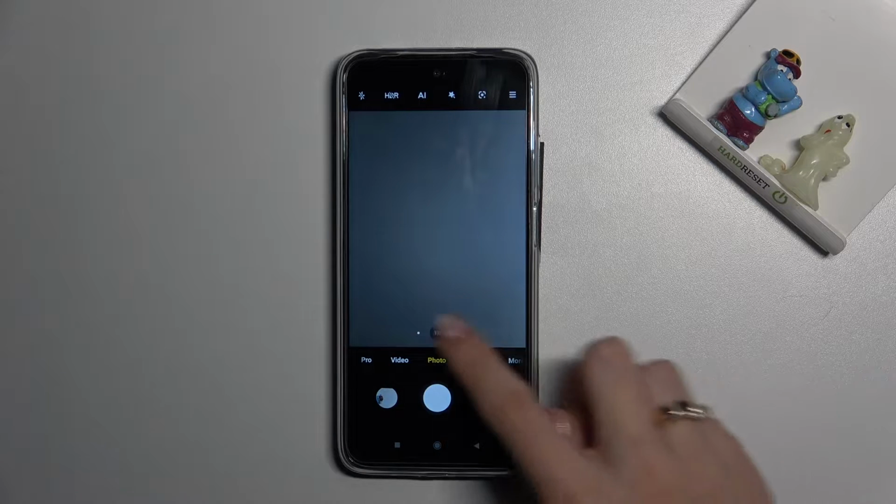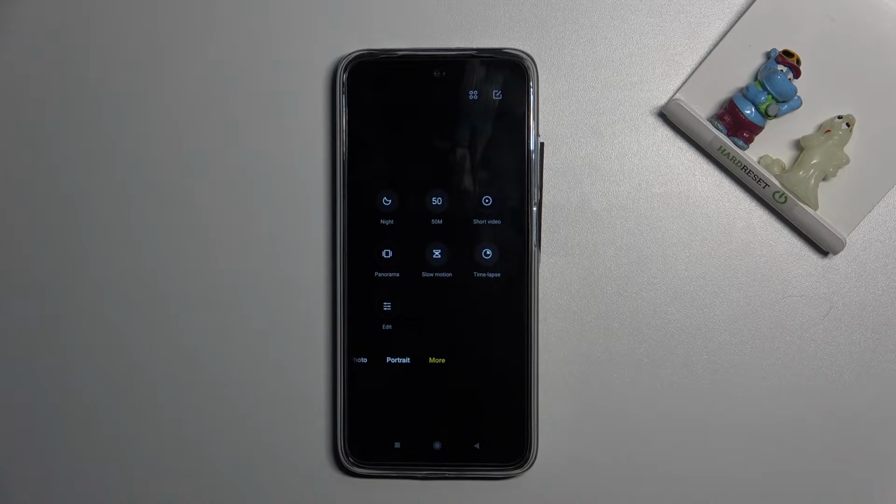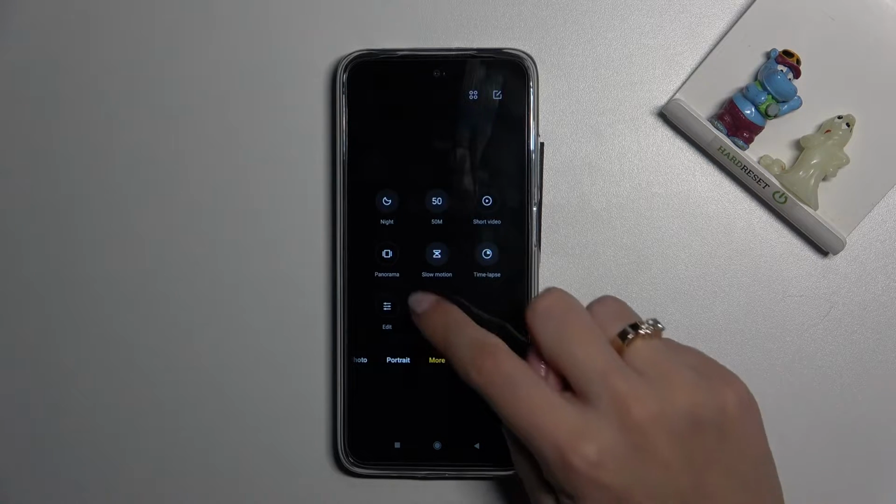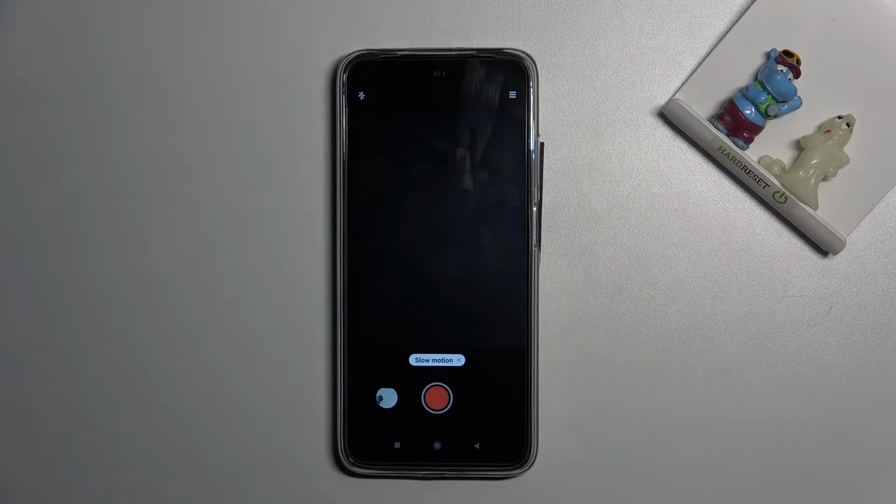Let's do it by using this settings bar and just simply going to right to more. Here we get access to more modes of this camera. One of them is slow motion, so let's pick it.